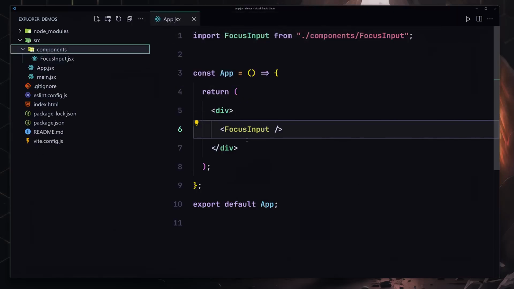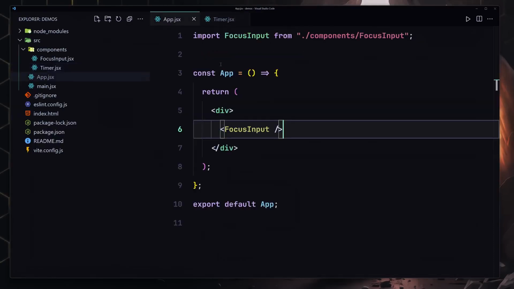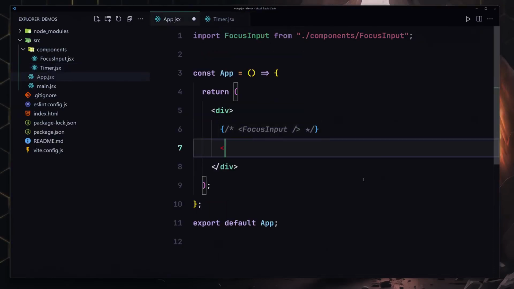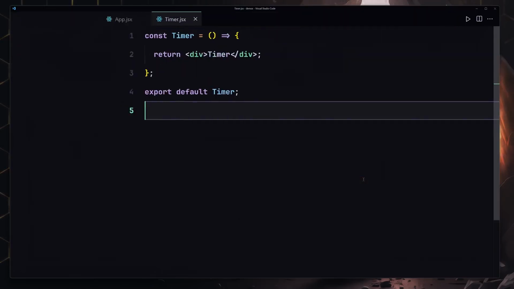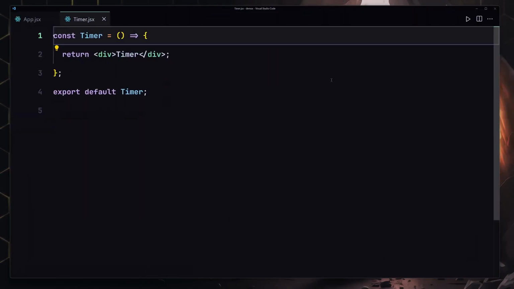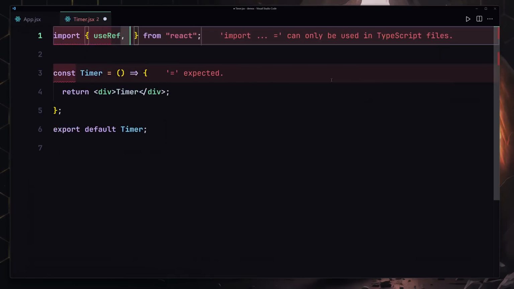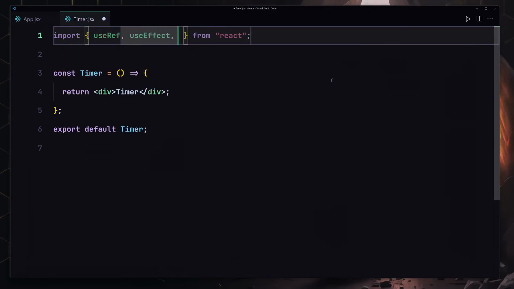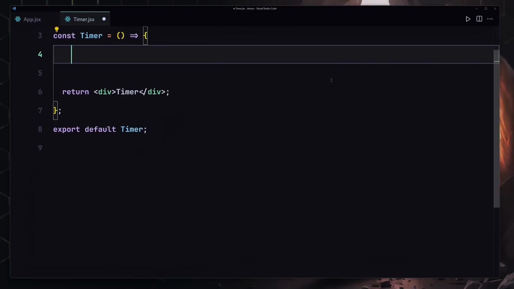So timer.jsx, RAFCE, and now we also have to register it inside our app. So I'll just write Timer and hit enter. So it's going to grab it from my timer file. So what I'm going to do is grab a few things. The first thing I will grab is the useRef. From React, we would also need the useEffect and also the useState. Okay, so now let's use all of those hooks inside our component.